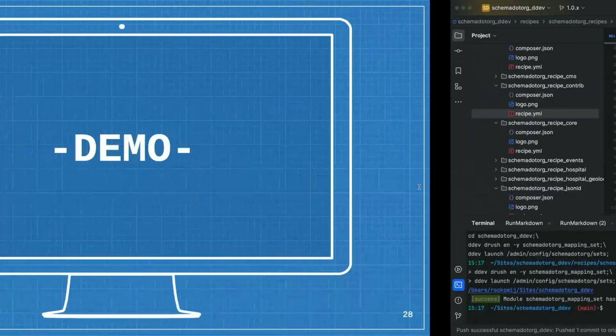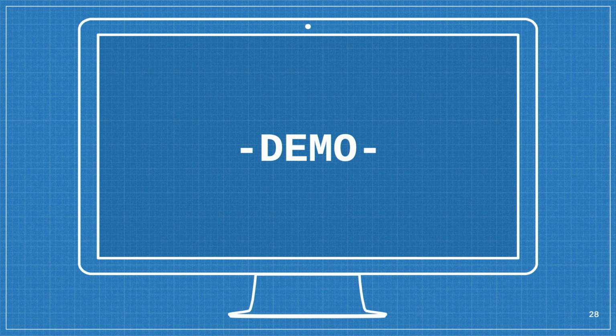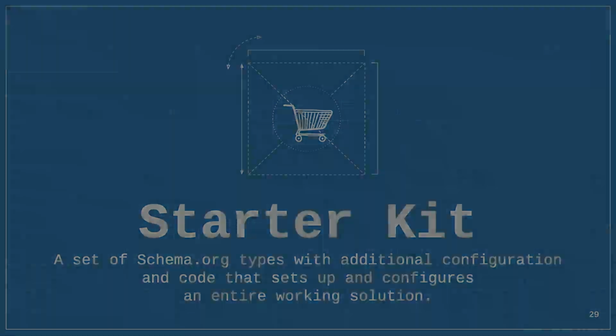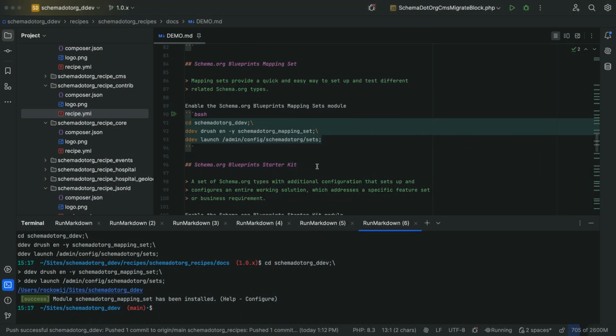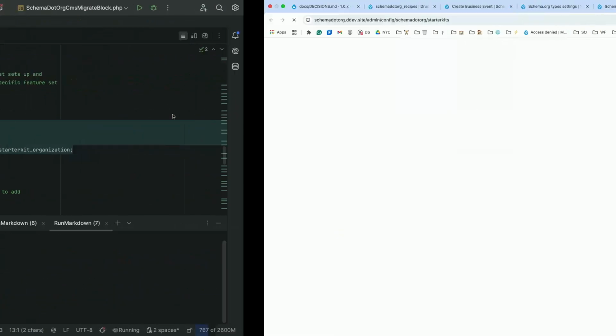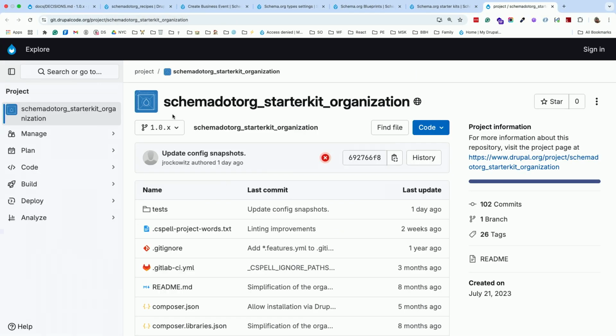Okay. So mapping sets were limited. It's just a sequence. And it evolved to starter kits. A starter kit is a set of schema.org types with additional configuration and code that sets up and configures an entire working solution. So it's a module. And to demo that, I'm going to turn on the starter kit module. And it's actually going to open the organization starter kit, because I felt this starter kit is fairly simple. In the starter kits I was building, I was using config rewrite, very similar to config actions, where you can massage config in Drupal as the module is being installed.